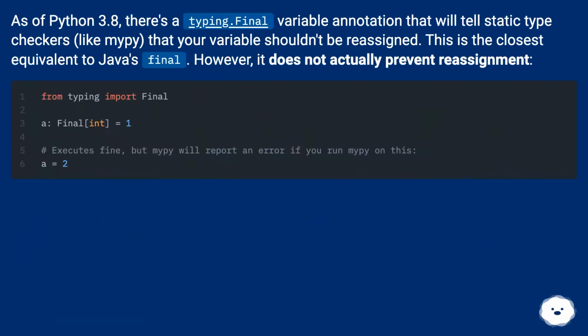As of Python 3.8, there's a typing.final variable annotation that will tell static type checkers, like mypy, that your variable shouldn't be reassigned. This is the closest equivalent to Java's final. However, it does not actually prevent reassignment.